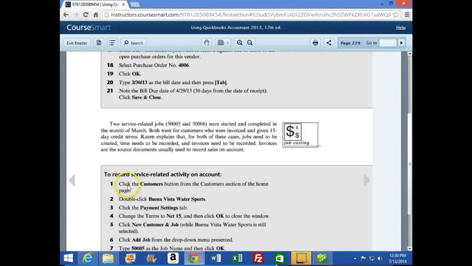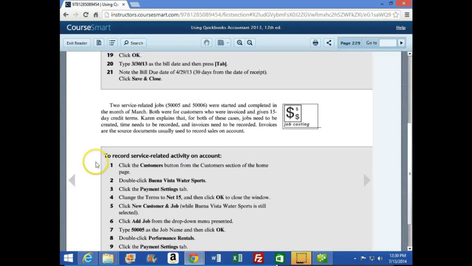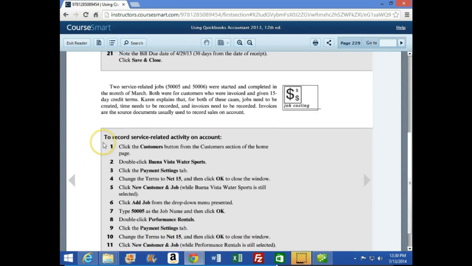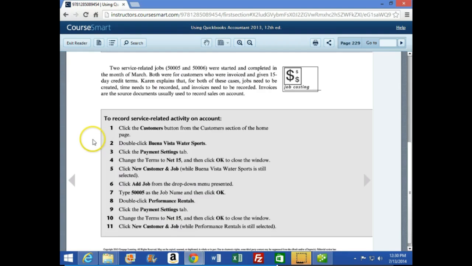We are now on the bottom of page 229, where we have a new objective of to record service-related activity on account. So now we're going to click the customer icon in the customer section of the home page. Double-click Buena Vista Water Sports. Click the Payments Setting tab. Change the terms net 15, and then click OK.